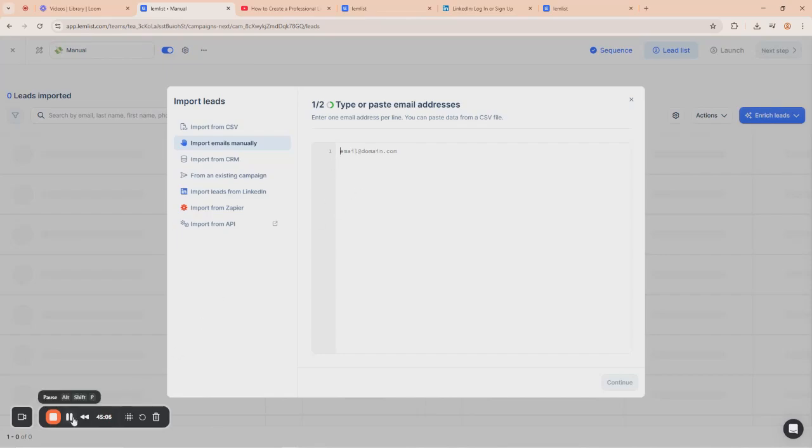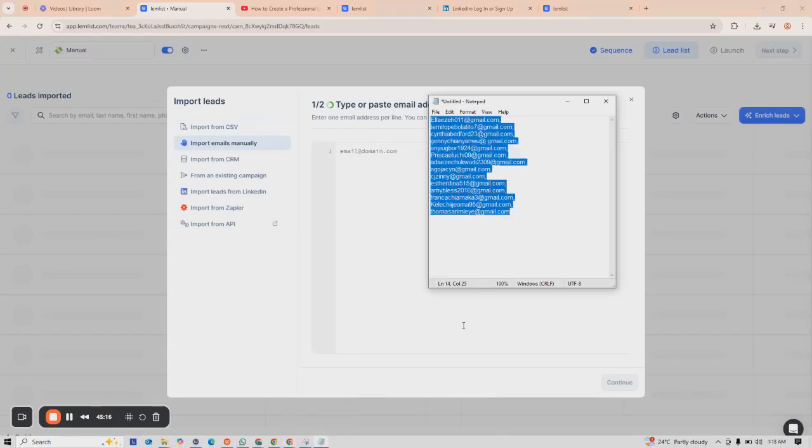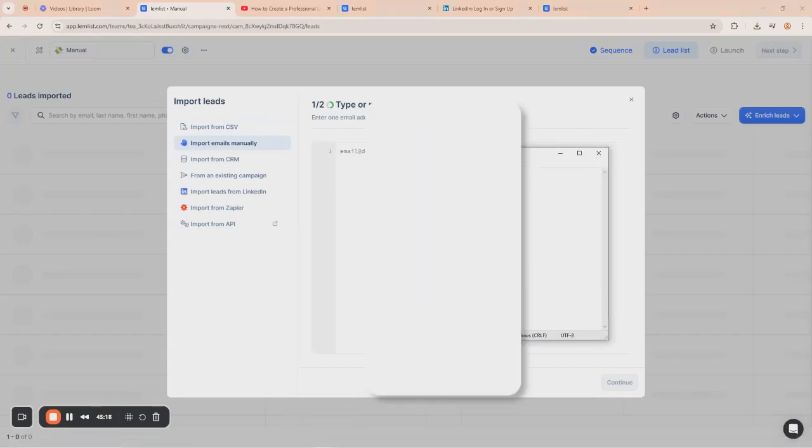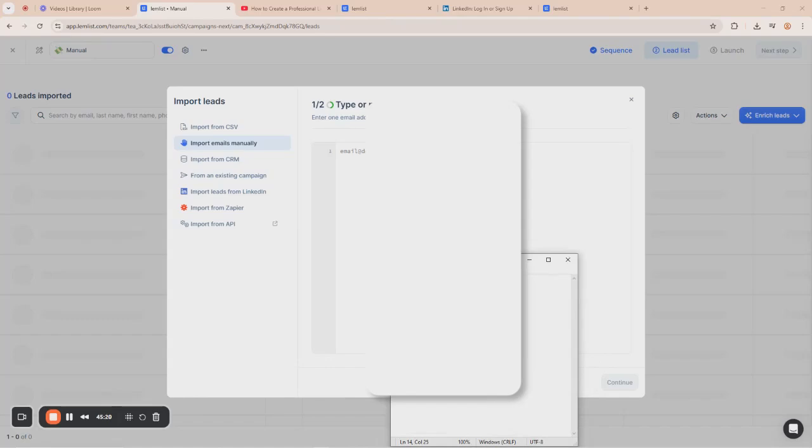So let me go to our stuff now. Let me click on import emails manually, Abby. And here you're supposed to add the emails one by one, okay? They say one email address per line. So you come here, copy it, and paste it there. Let me do that now.